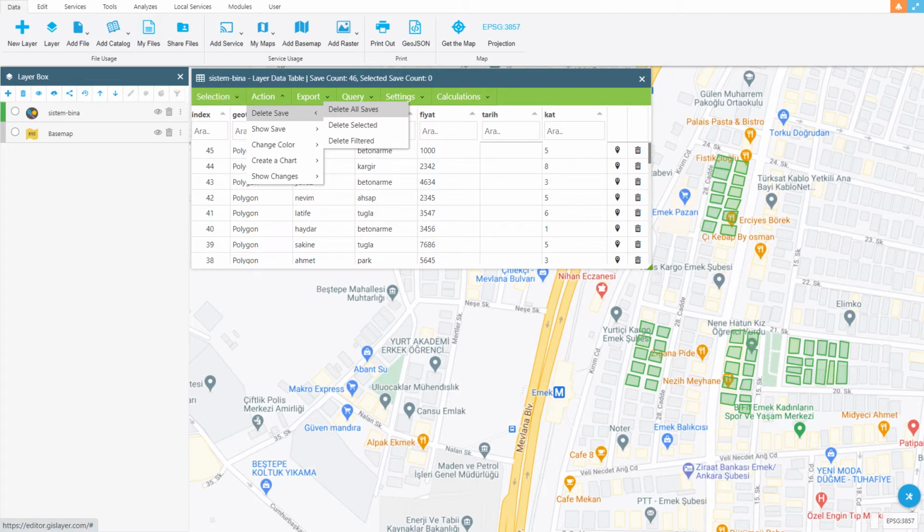With the Delete All Saves option, all geometries in the layer are deleted. With the Delete Selected option, only the selected geometries in the layer are deleted. With the Delete Filtered option, the filtered geometries in the table are deleted.